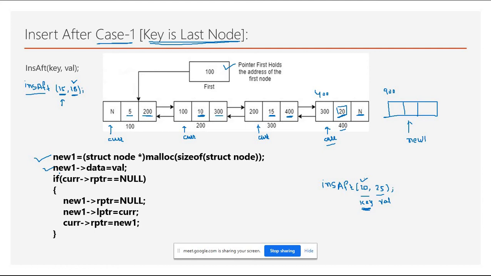First we put new one's data equal to value. What is the value? 25. We put 25 into the data part of the new one. Then we check whether current's rptr is null. Current is on 400, and yes, rptr is null, so this line will be executed: new one's rptr is null. So we are inserting at the end, and obviously 25 now becomes the last node, so its rptr has to be null.